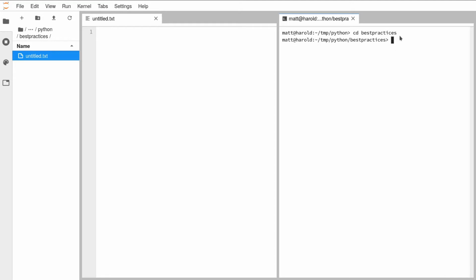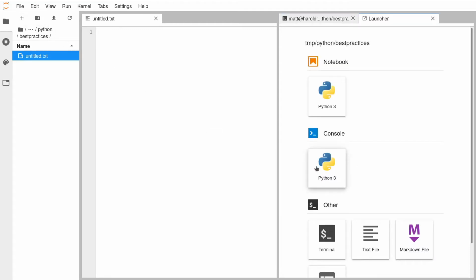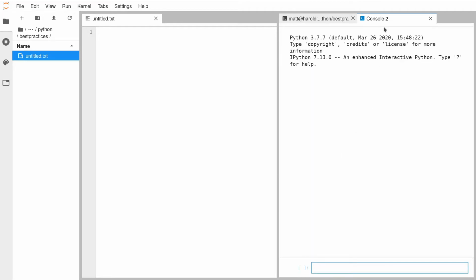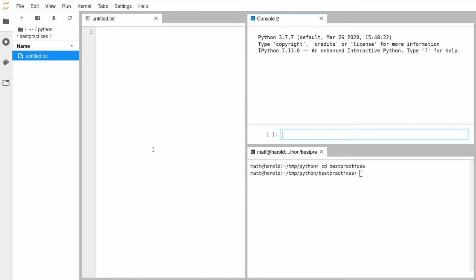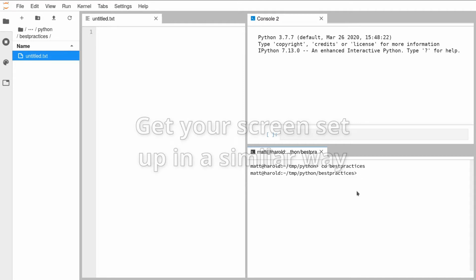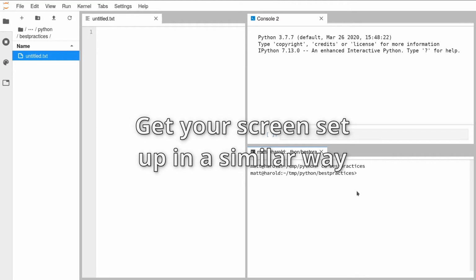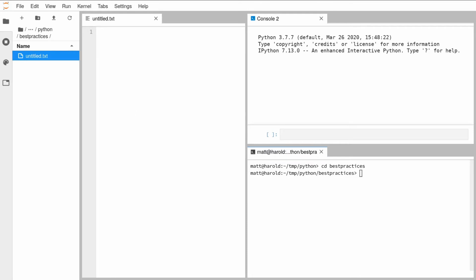The last thing I'm going to do is create a new launcher again, and this time I'm going to launch a console, not a notebook, a console. Click on the Python 3 button, and I'm going to drag that so that it's in the top right. So I've kind of got a 3-pane thing going on with the editor on the left-hand side, the console at the top, and the terminal at the bottom right. So just take a minute or so now to set up your stuff so it's laid out in a similar way to this. However you want to set it up is fine, but this is what I'll be sticking with for the course today. Take 30 seconds or so to set that up, and then we'll get on with the material.